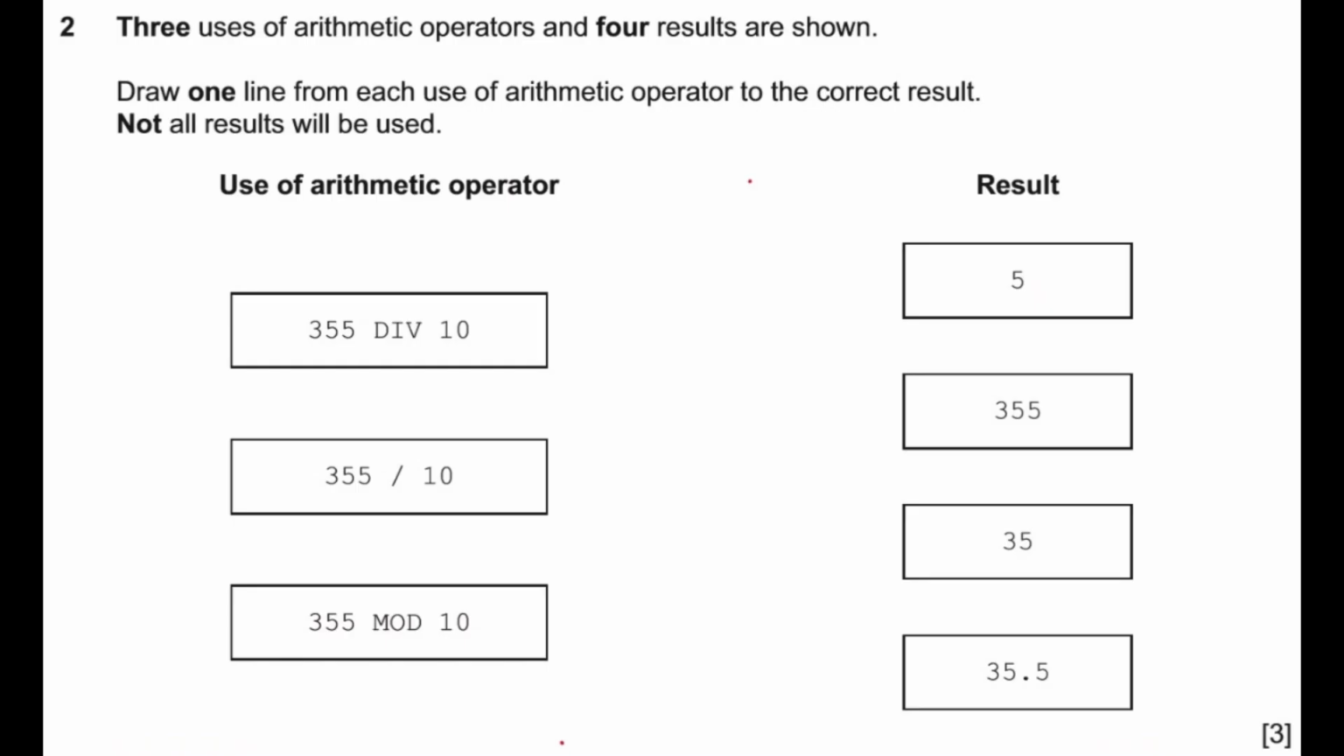Question number 2. 3 uses of arithmetic operators and 4 results are shown. Where 355 is being divided by 10, the result is going to be 35 because the div function returns integer values. So the decimal place is going to be rejected and only the whole number part is going to be retained. So let's connect that with 35.